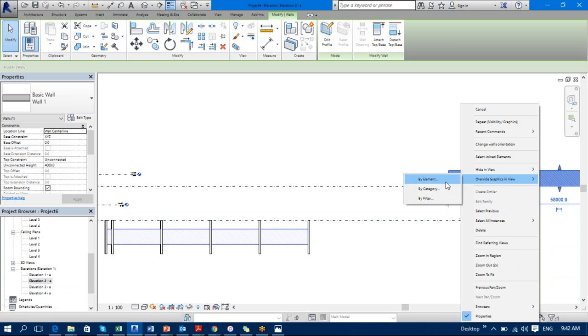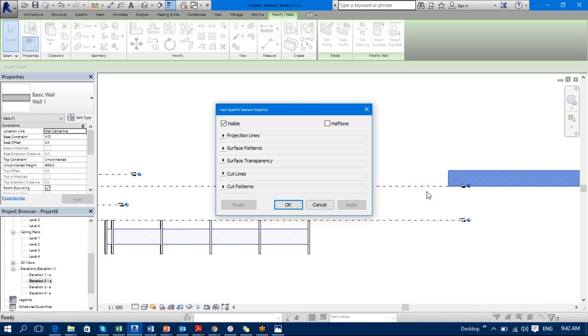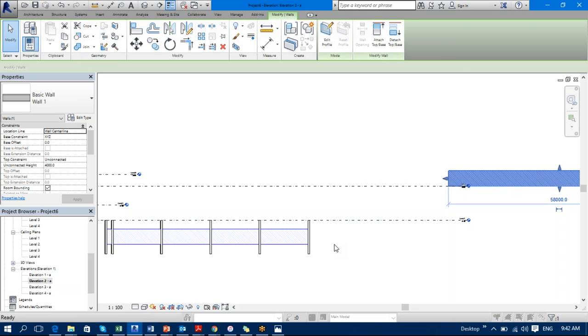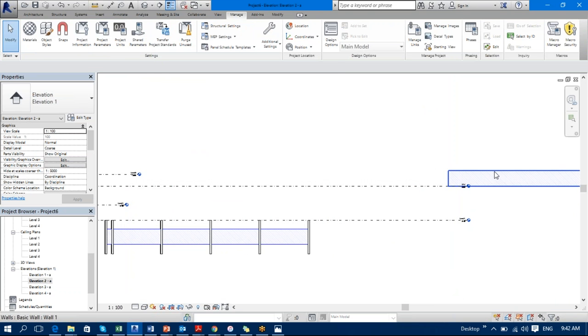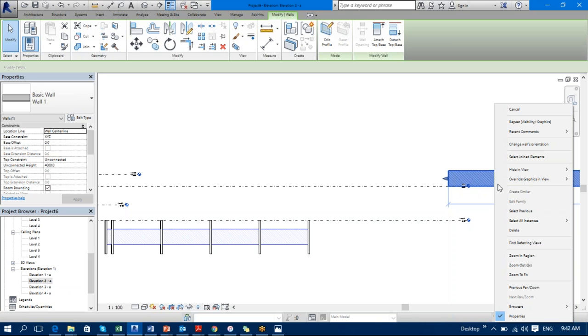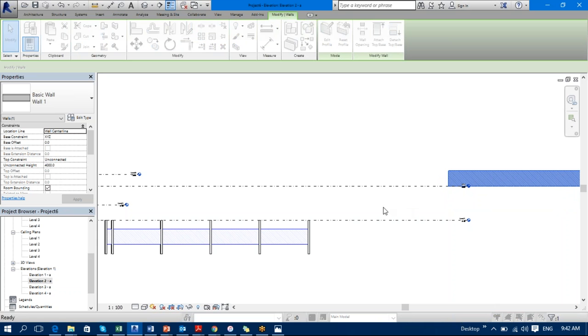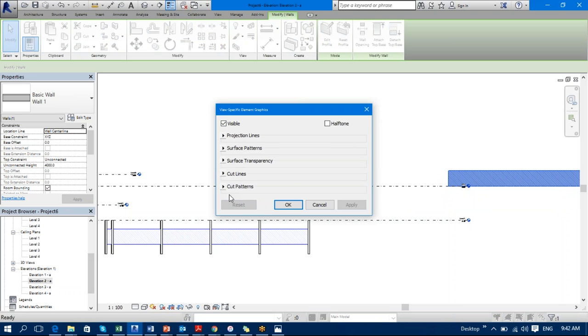Able to understand? Yes. The moment I do this, there's again the same set of options that was provided in the visibility graphics. If you see in the VV, when I was changing the wall in the C, there were options like project surface, line, pattern, transparency, cut lines and patterns. In the same manner, if I right click and override, first you have to select it and then override graphics by view and element.